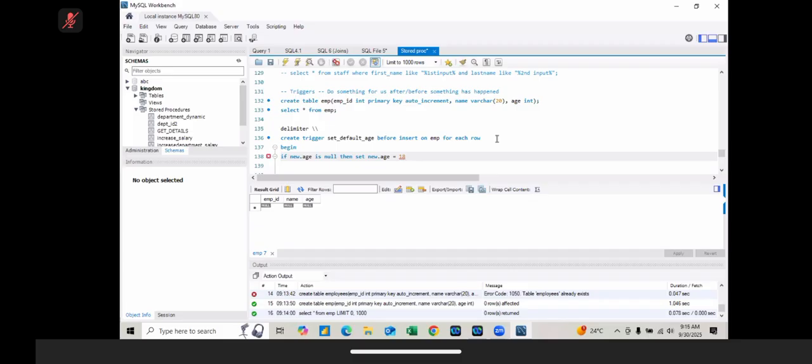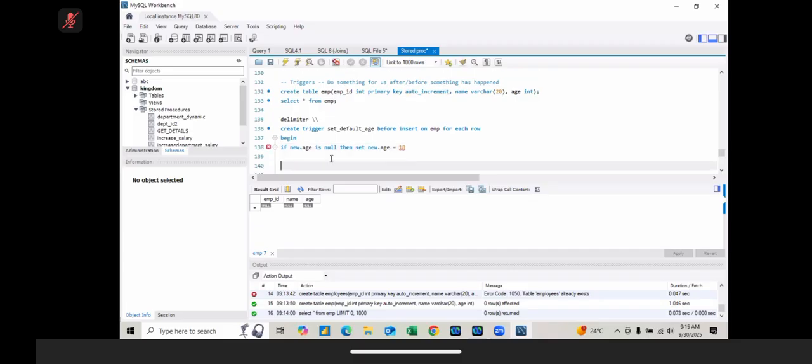Meaning of this till here? If new dot age is null, meaning while inserting the values, if we miss some value to enter, if we forgot the age parameter while inserting, then what will it do? By default, it will set that new age equal to 18. I hope this is understood. Yes or no? Again, I'll just repeat this. What exactly do we want to do? If we miss any age value, by default, this trigger should assign 18 as the age value.